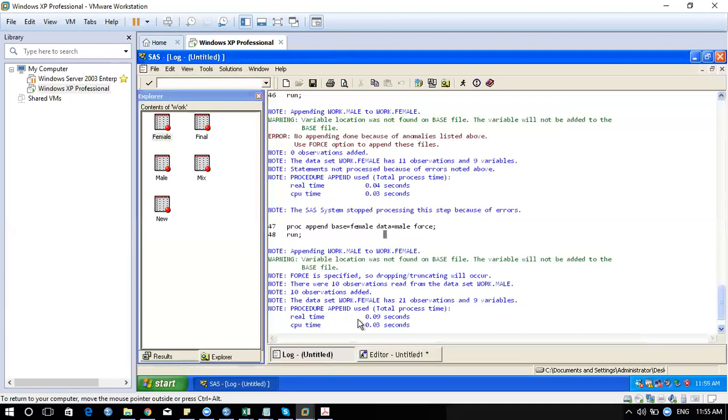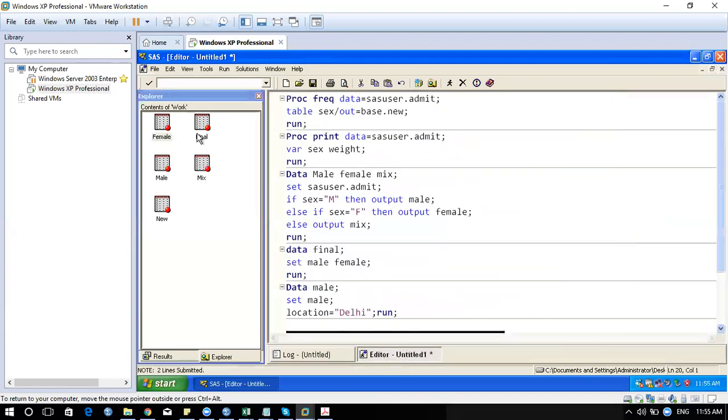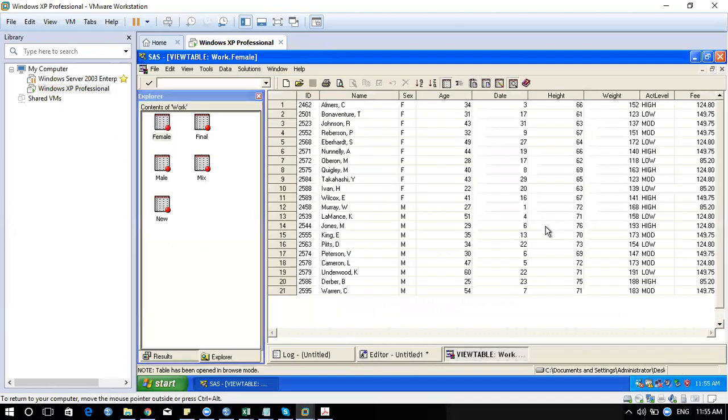If force is specified, dropping and truncating will occur. So we dropped a few variables from there, correct? And we got 10 observations from the other data set. If you go and look at that, under female we added male data, correct? Under female, we have male data now. So this is the append where we are not taking location into account. So why is this useful?